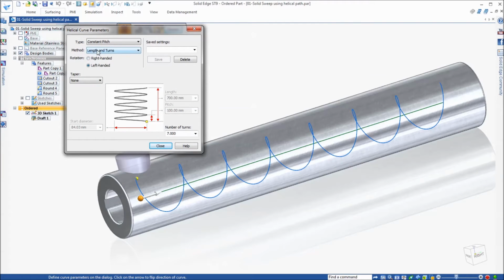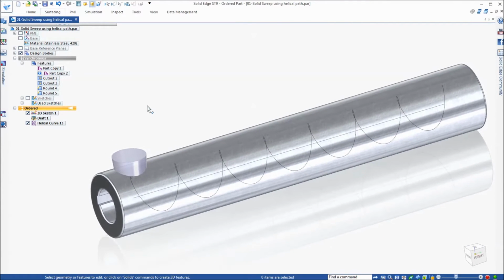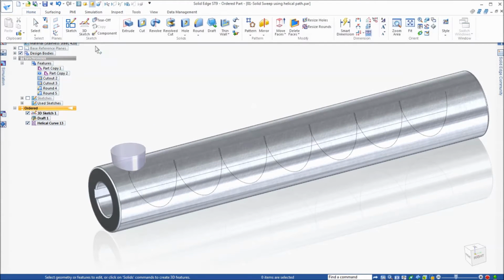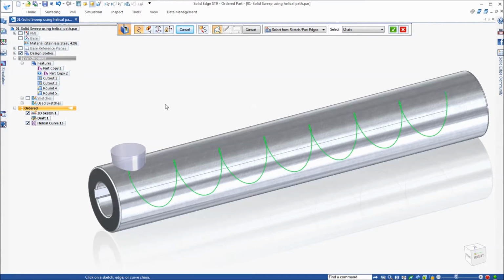And in this case, I'm using, of course, the constant pitch, length, and turns, and the number of turns I have is 7. So once I have my curve created, now I'm ready to create my solid sweep. So I'm going to do a solid swept cut using that helical path. Here's my cutting tool. It's going to automatically pick up the center of the tool because it is cylindrical. And then for the lock direction, I want to use the center of that shaft, so I'm just going to use that 3D sketch to define that.